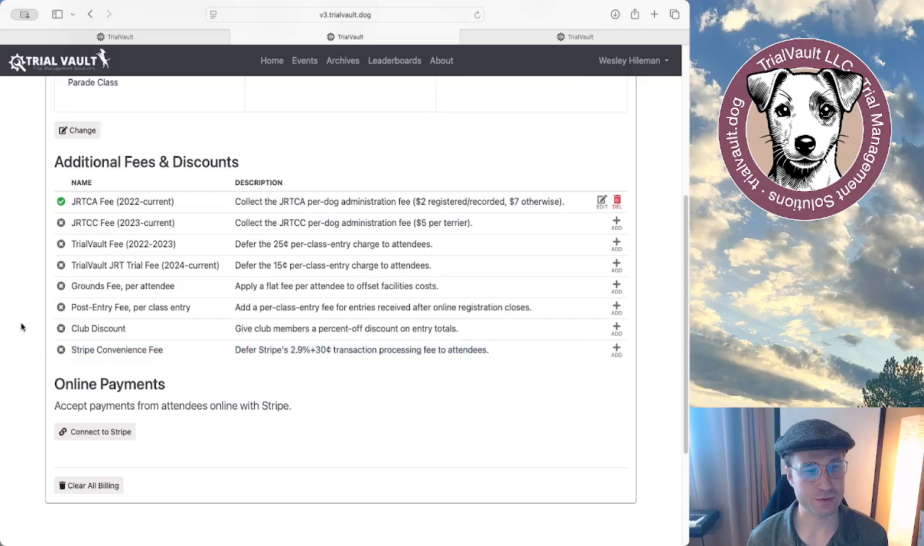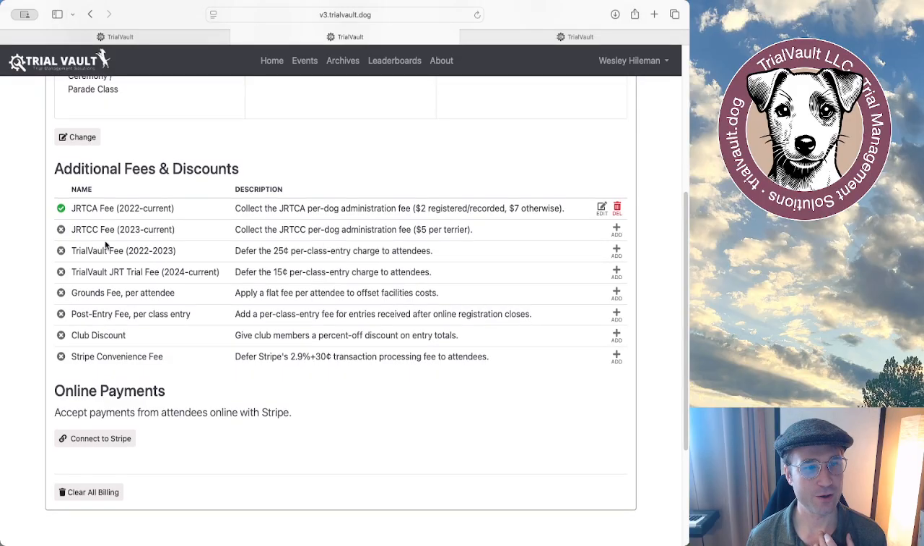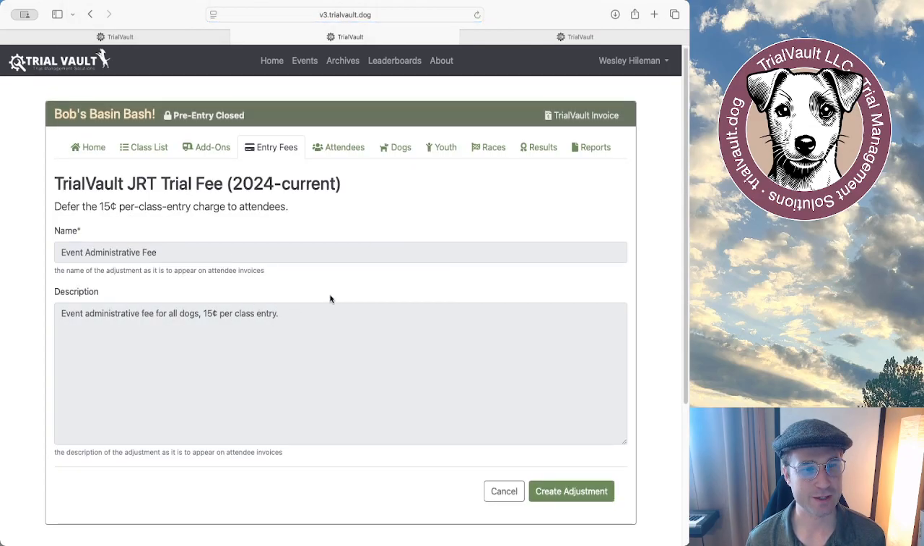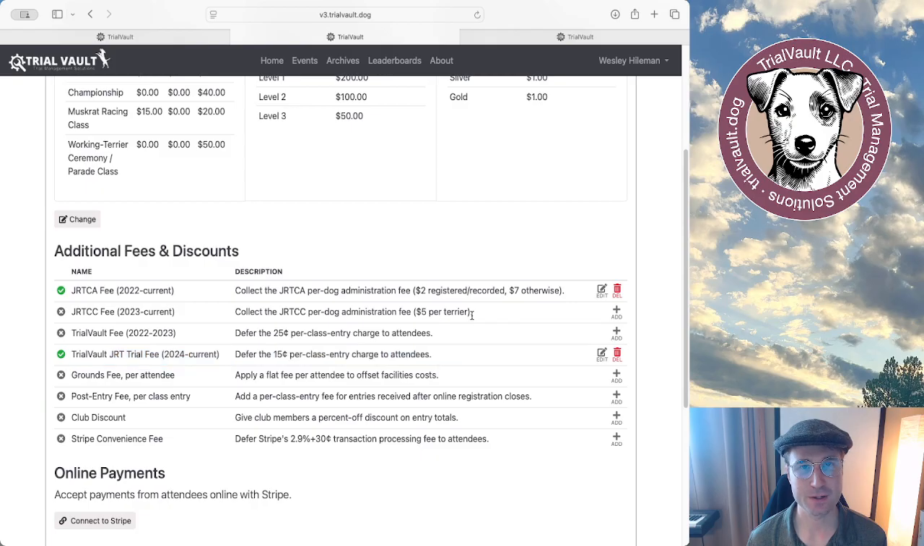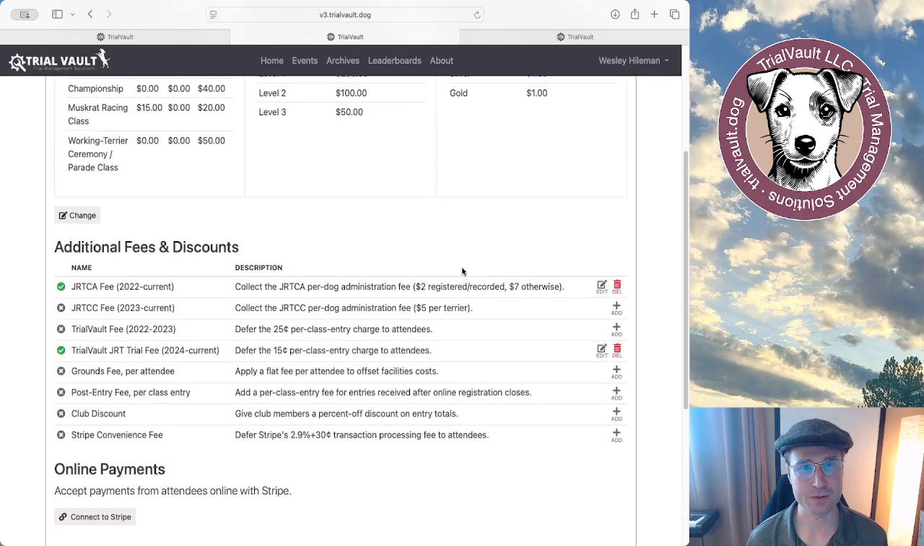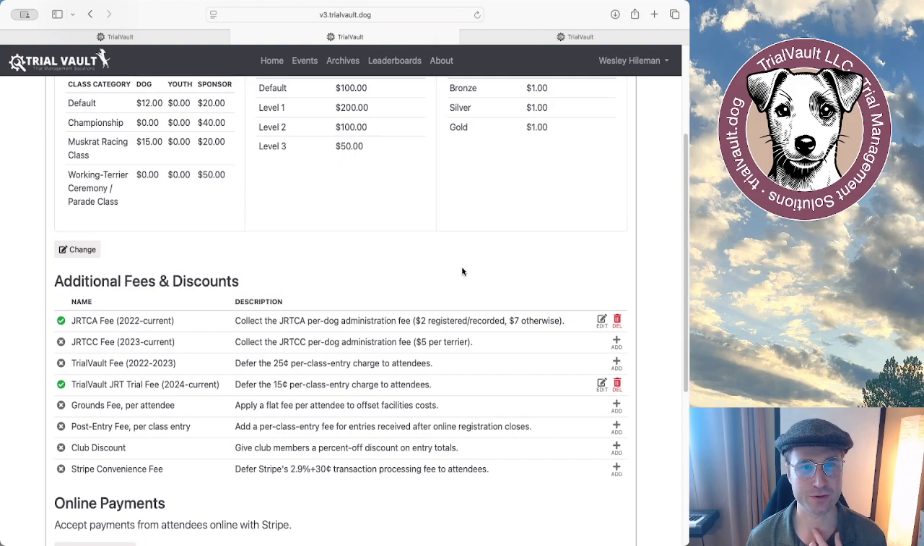There's also the Stripe convenience fee if you're going to set up online payments, which you can do here by just pressing this Connect to Stripe button, as we use Stripe for online payments. If you'd rather not pay that 3% convenience fee, you can add that in here and it will pass it on to attendees. You can also pass the Trial Vault fee and make sure you select the right one. It's now 15 cents per class entry, but you can pass that on to attendees too, if you're concerned about the cost. But that's completely up to you, and it's at the trial chair's discretion.